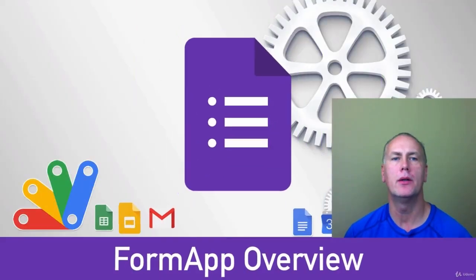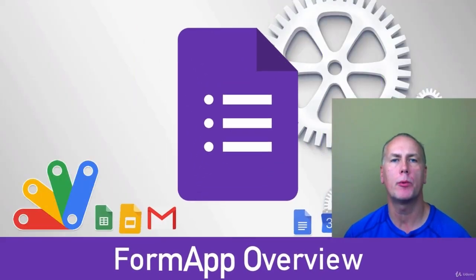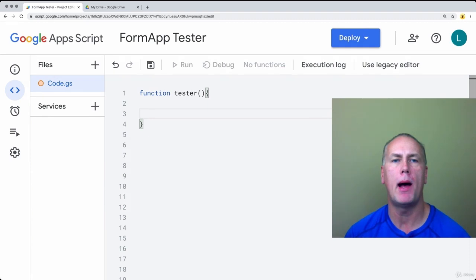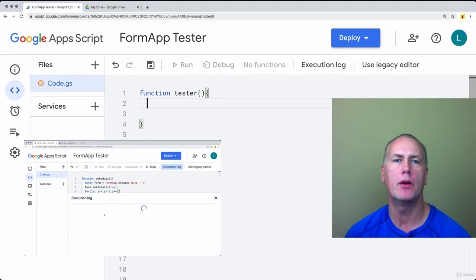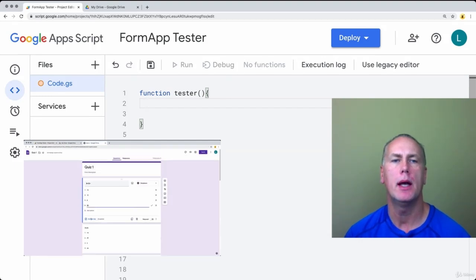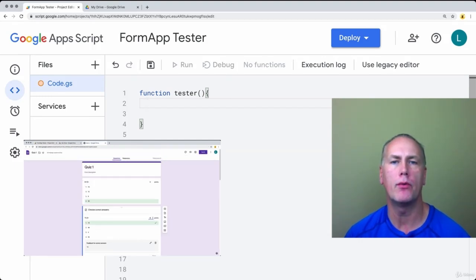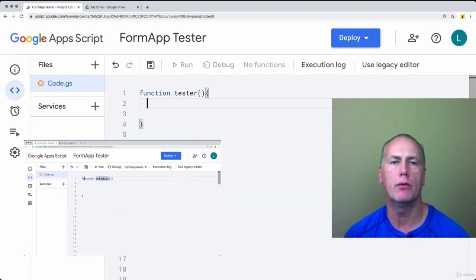Hey, welcome to the Google Apps Script Forms service, where we're going to be covering the FormApp class. What this service does is it allows scripts to create, access, and modify Google Forms. So it allows the script to open an existing form, modify it, and also create brand new forms, and run those forms, get the URL for the form as well, and generate the form content.